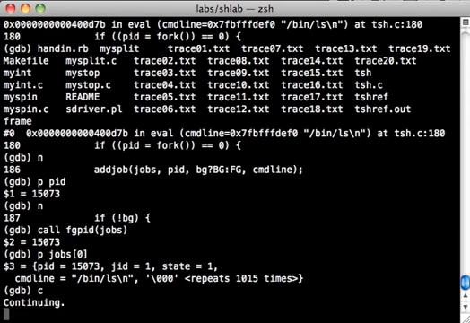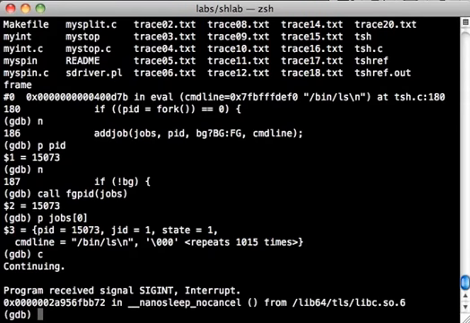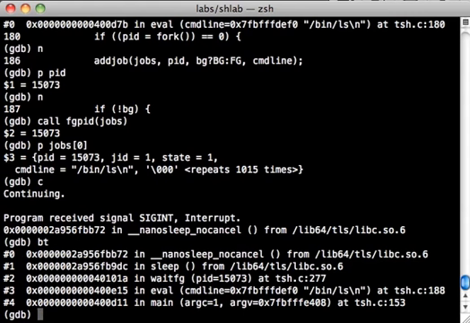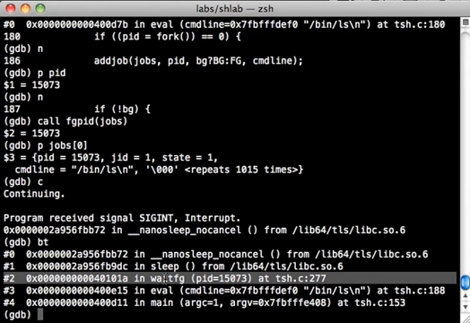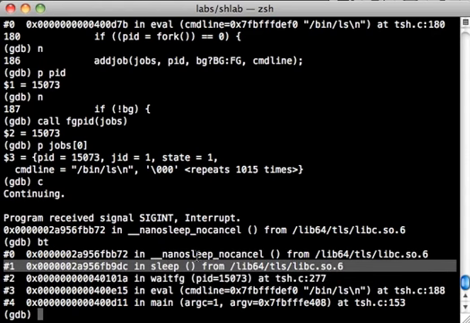Let's hit Control-C, find out where we are right now. So let me do a backtrace. And notice that in the shell, I'm currently sitting in waitFG, which called sleep, which is involved in doing something that we really don't understand and don't need to. Okay, so this is really kind of strange.